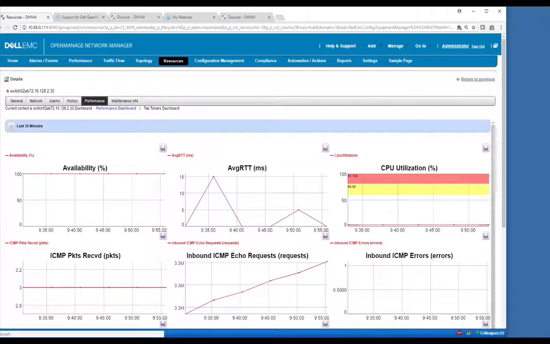You can see performance-related parameters. This is primarily around ICMP monitoring, the default monitor. You see some data related to this device.